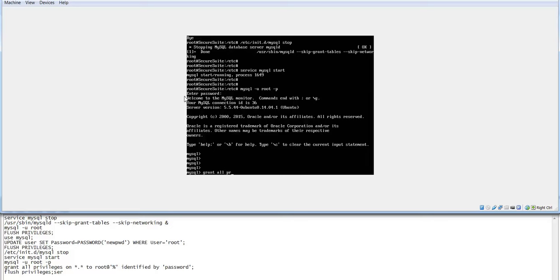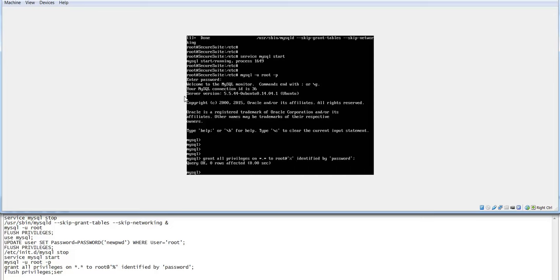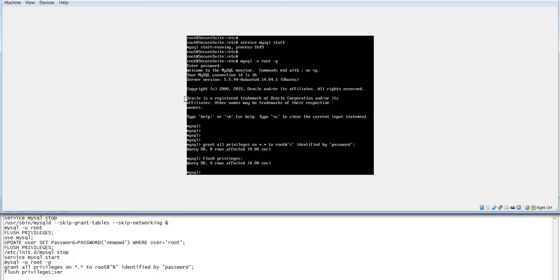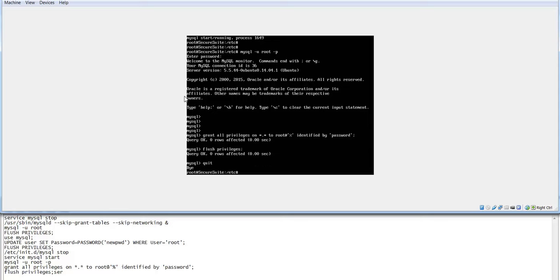All privileges to the user at all hosts, identified by the password. Flush privileges. And we should be set for the access rights.